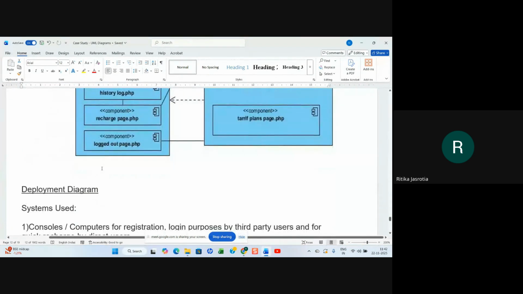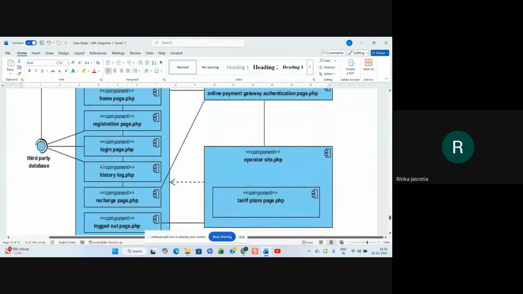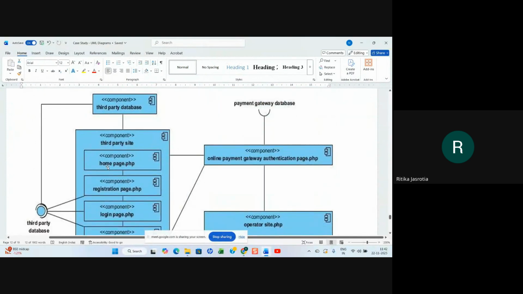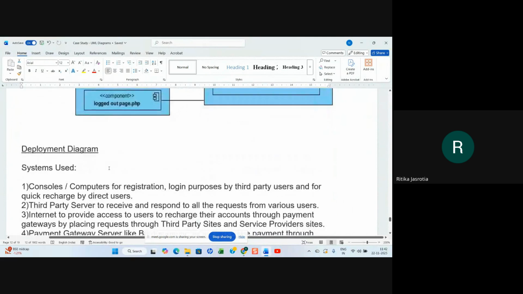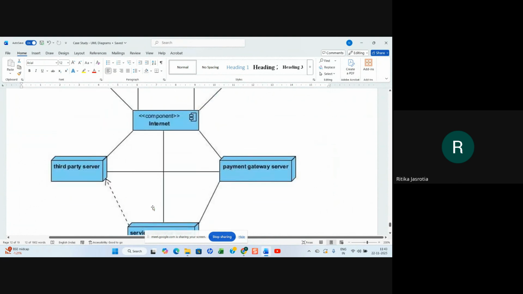So that is what they have drawn as the different components which are there, right? Then deployment, you have consoles or computers, third-party server, internet to provide access to the users, payment gateway server like bank server, service provider server. So these are the things they have created.